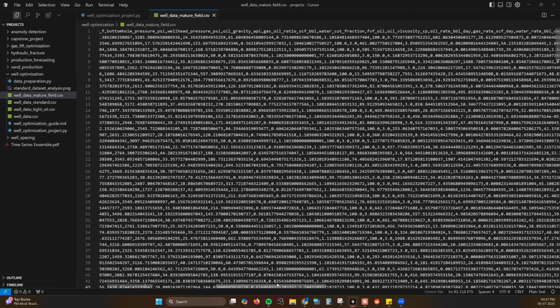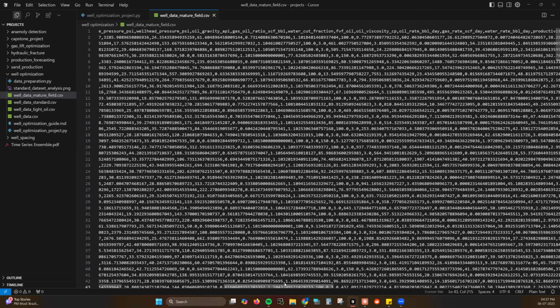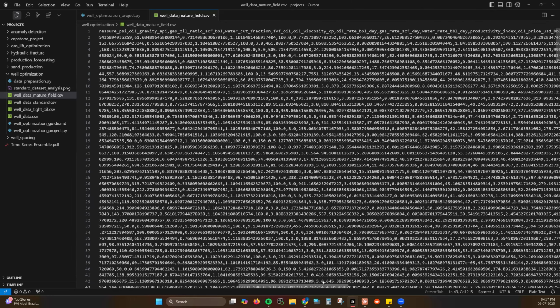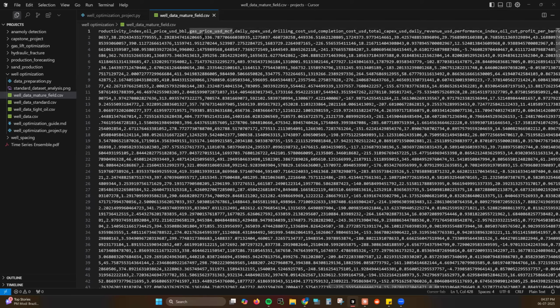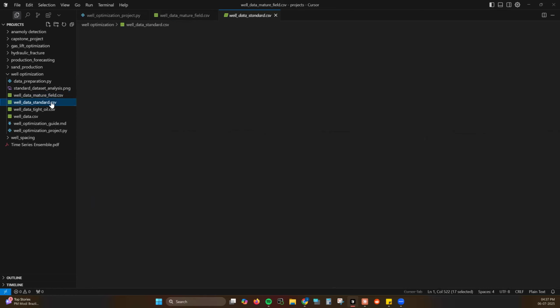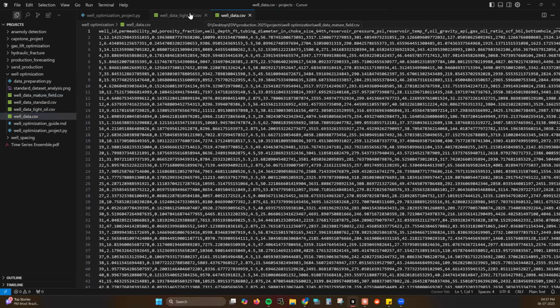We have daily revenue, which is basically a mixture of oil revenue and gas revenue, along with daily OPEX, gas price, and oil price. All these things are also present with us. So there is this daily revenue that takes into account oil revenue, gas revenue, and operating cost. These data points we have for a standard field, for a tight oil field, for a simple well, and for a mature field. We are going to use these particular data points.